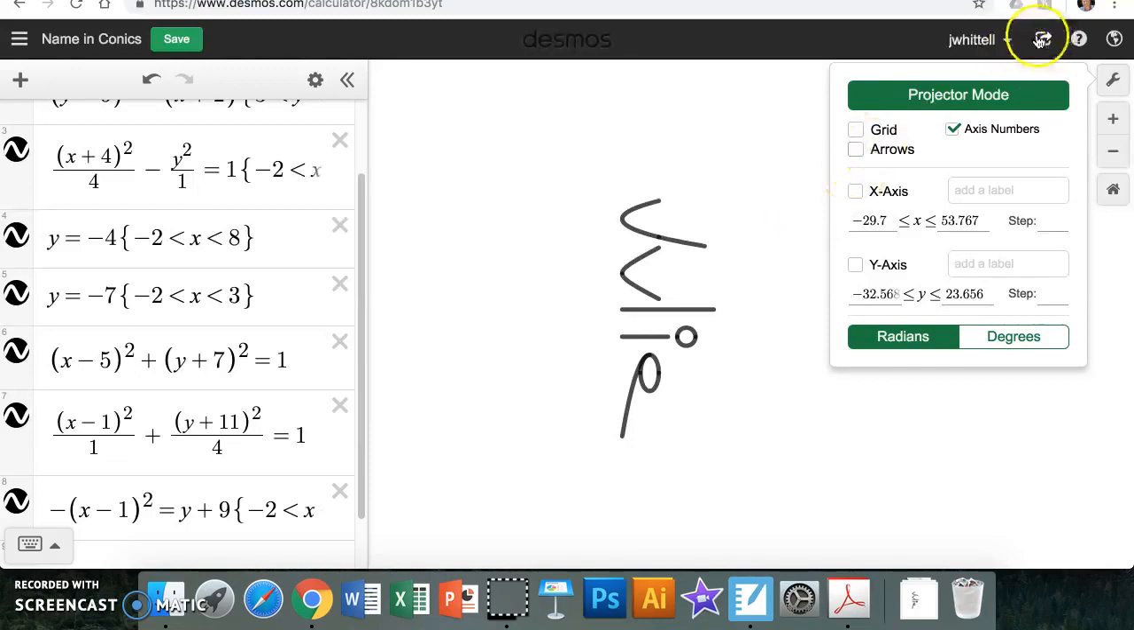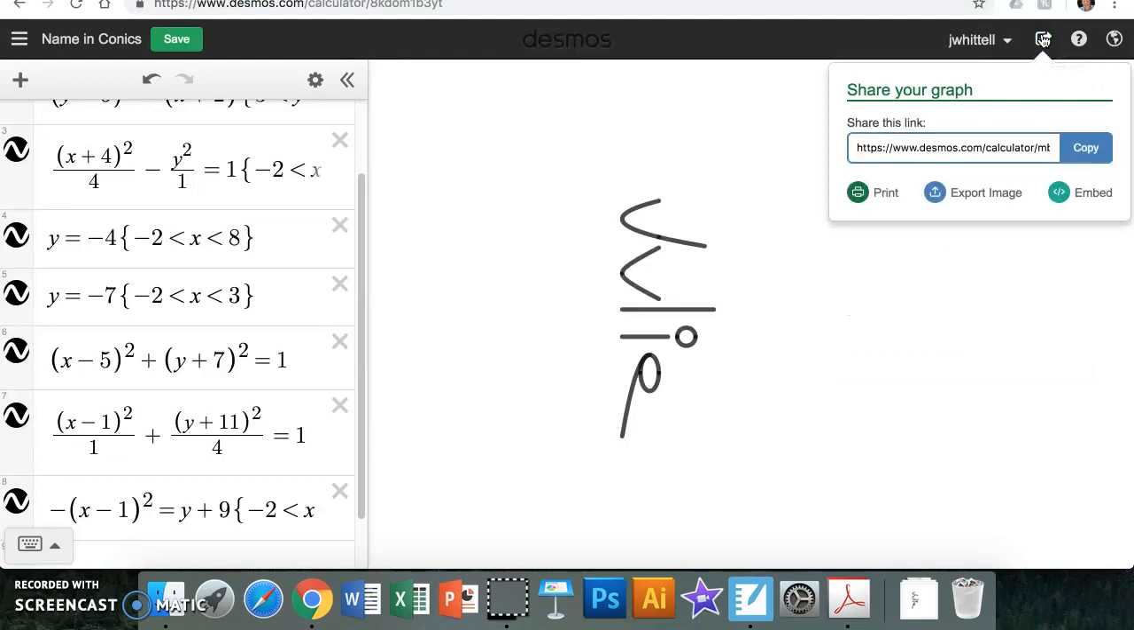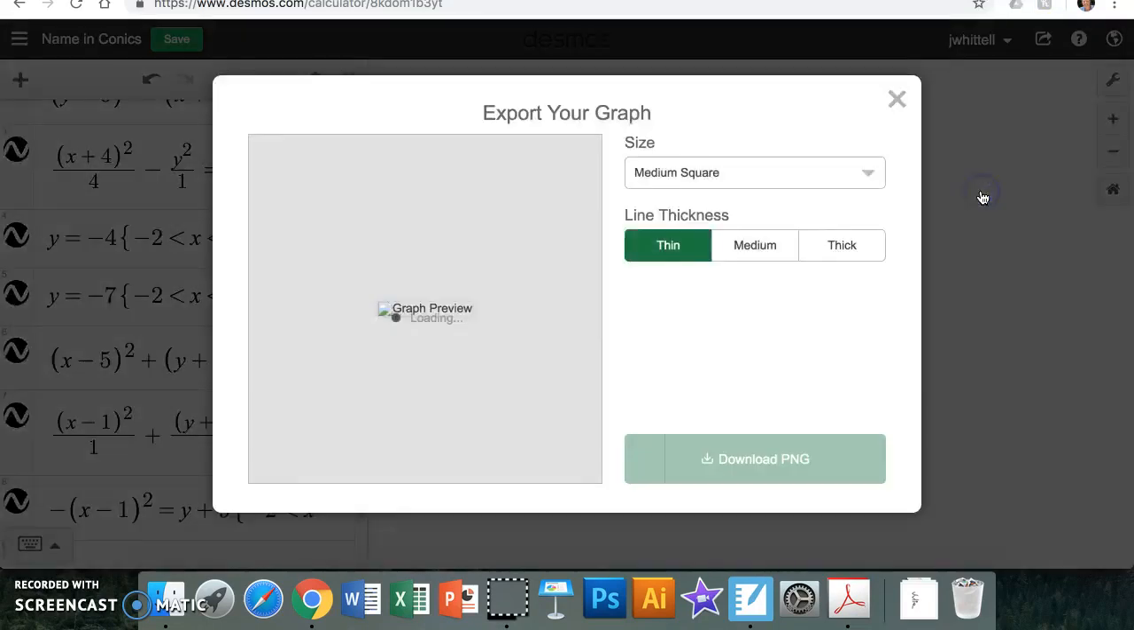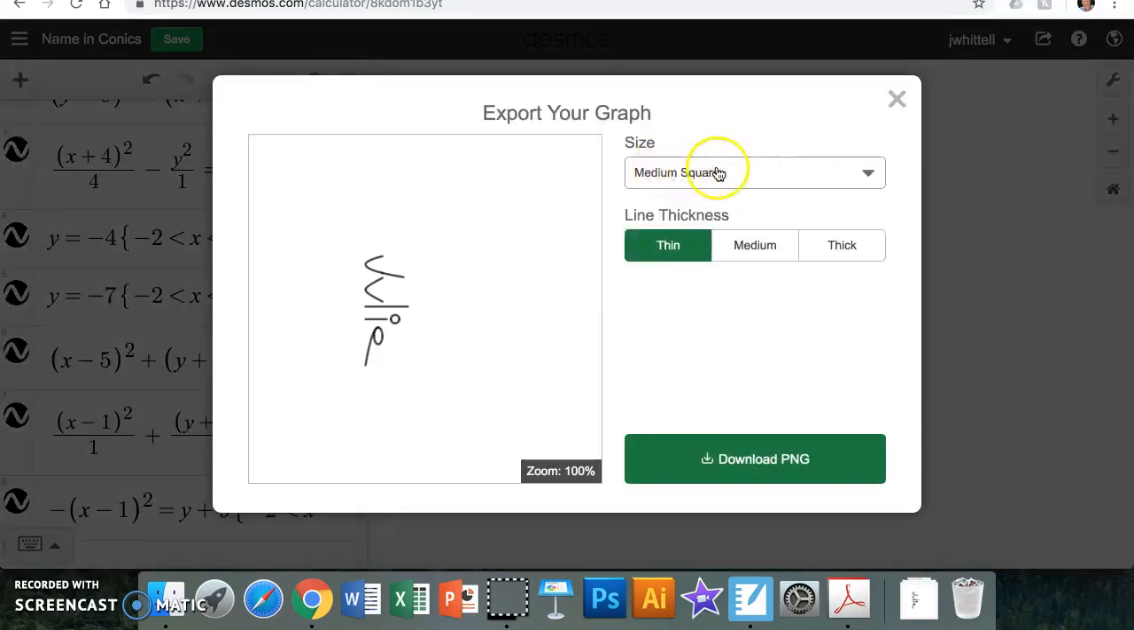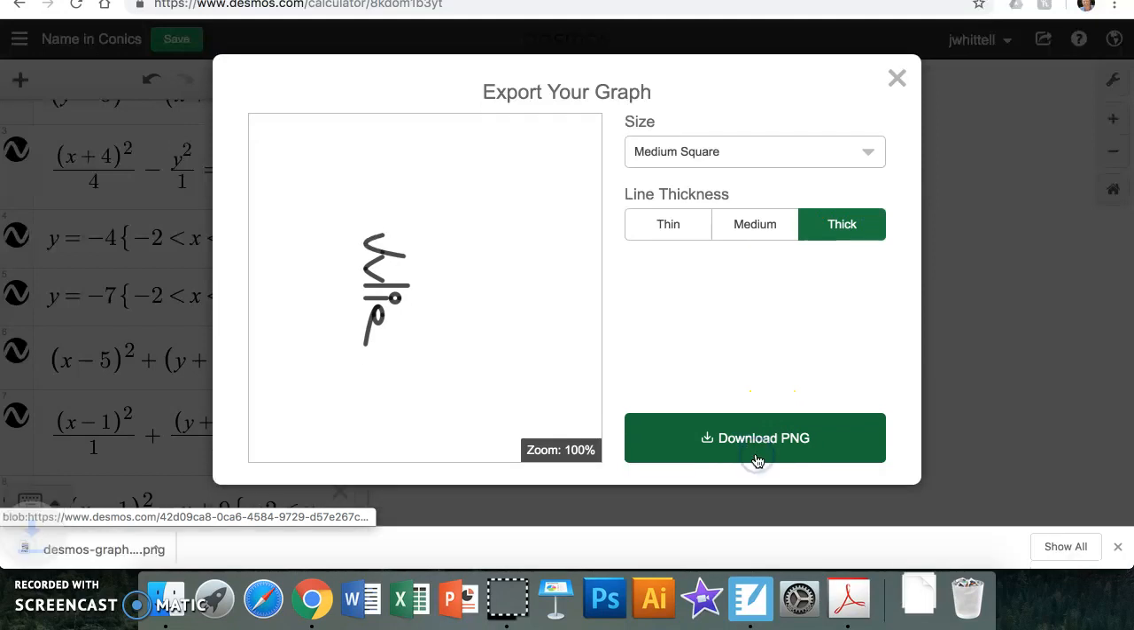So up in the right, it's a little arrow. You want to click on that, and you want to export your image. Medium square is fine. Line thickness should either be medium or thick. Okay, I'll choose thick. We're going to download that as a PNG, and that will show up in your lower left corner of your screen.